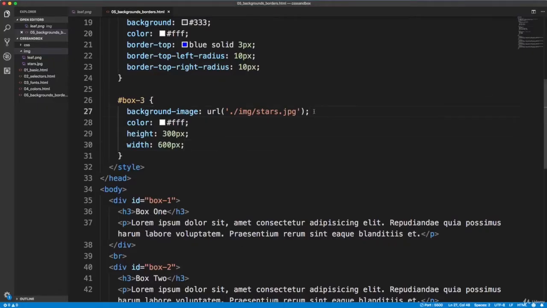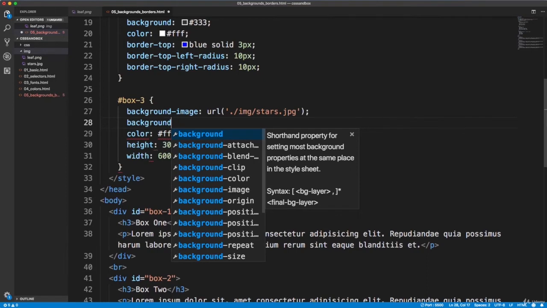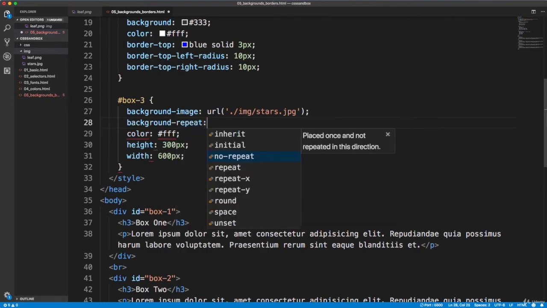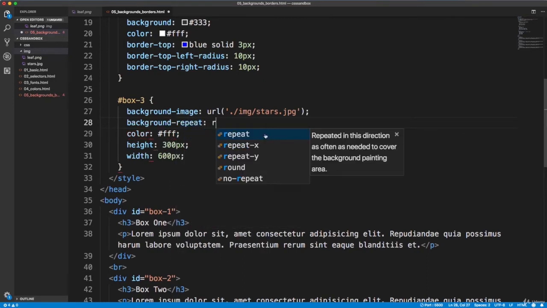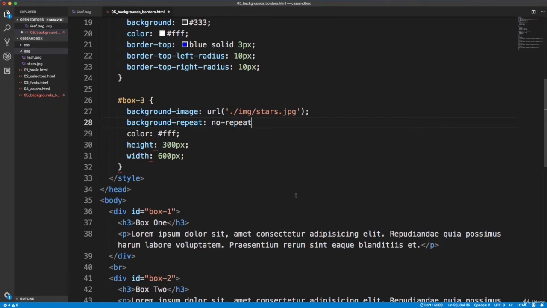So let's go ahead and set the background-repeat property. And there's a few options here. You can do repeat, which is the default. It repeats both ways. Repeat-x will only repeat on the x-axis, which is horizontal. Repeat-y will go on the up and down, the y-axis. But what we want is no-repeat, because we don't want it to repeat.